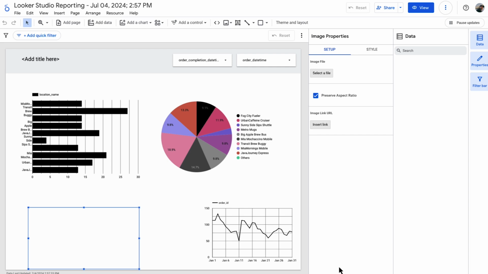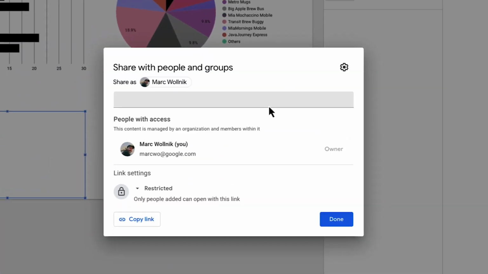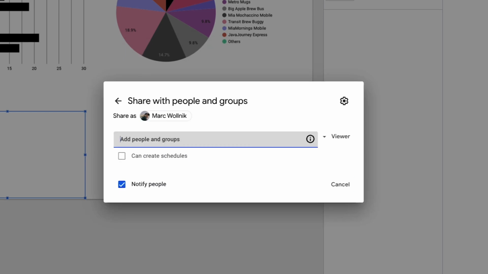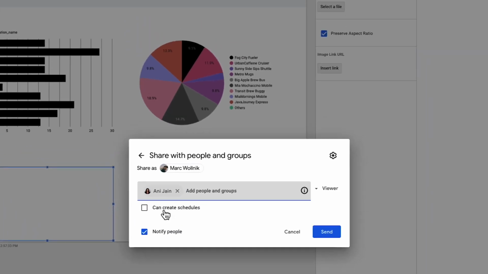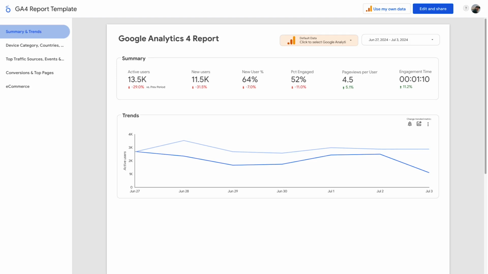Data's meant to be shared. Looker Studio makes it a breeze. Send a link to your team, embed reports on your website, or even collaborate in real time. Get everyone on the same page quickly.